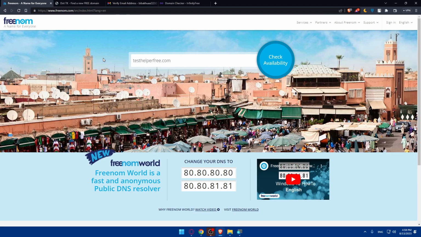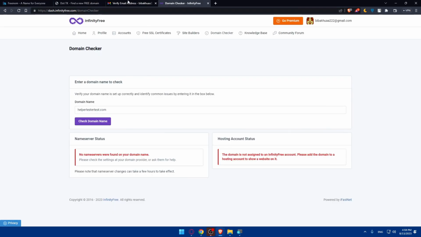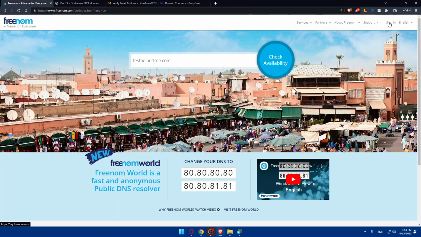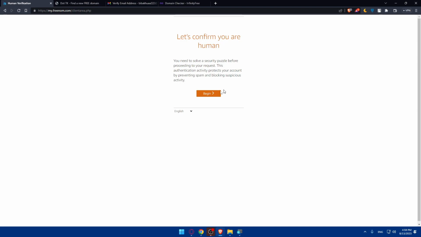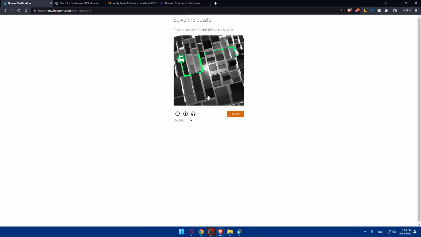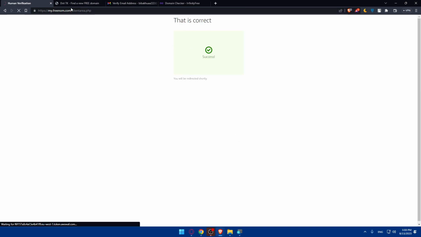So I guess the Infinity Free will be the best, or I guess you'll have to log in to your account, or create an account if you want to use it. Maybe that's the case. So here, as you can see, you'll have to solve the puzzle. So at the end, let's just go here and submit. As you can see, click on success. So it should take us to another page. It's loading at the moment.